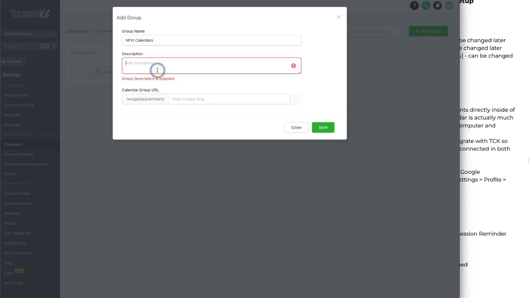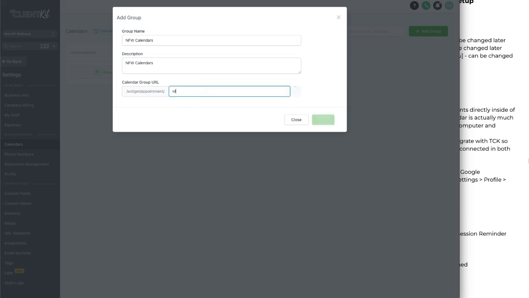This is going to be the same thing here. And then right here, we're just going to call it NFW. Obviously, in your case, you can call it whatever you would like. But right now, just to keep things simple, I would recommend having one group. As you start to grow your team, as you have a sales department, a marketing department, a product department, you can have different calendars for different teams and different groups. But for right now, we're just going to have one group for everything.